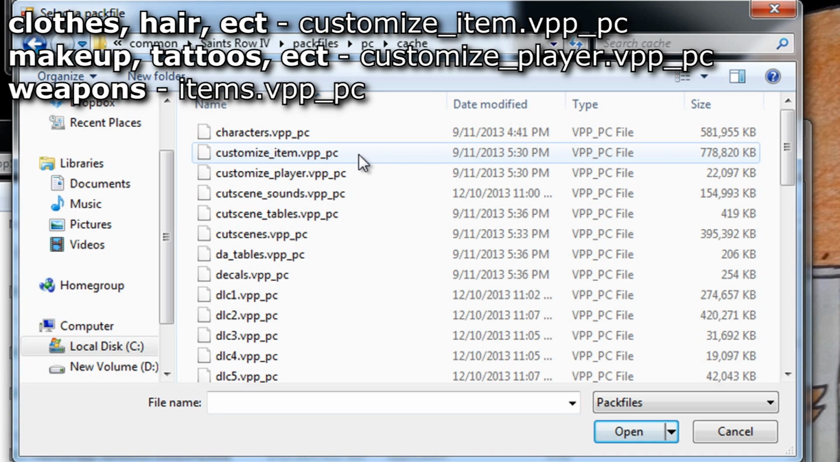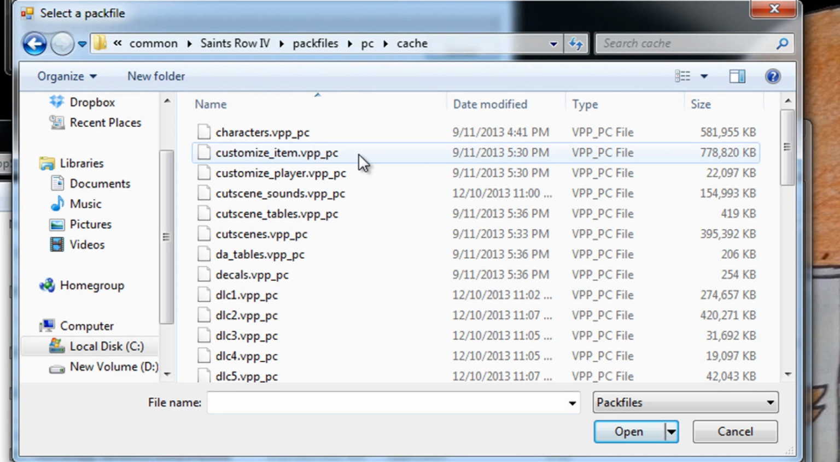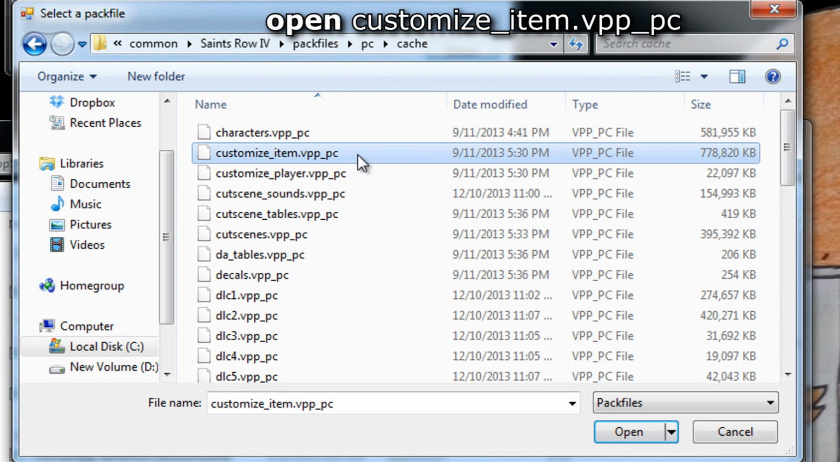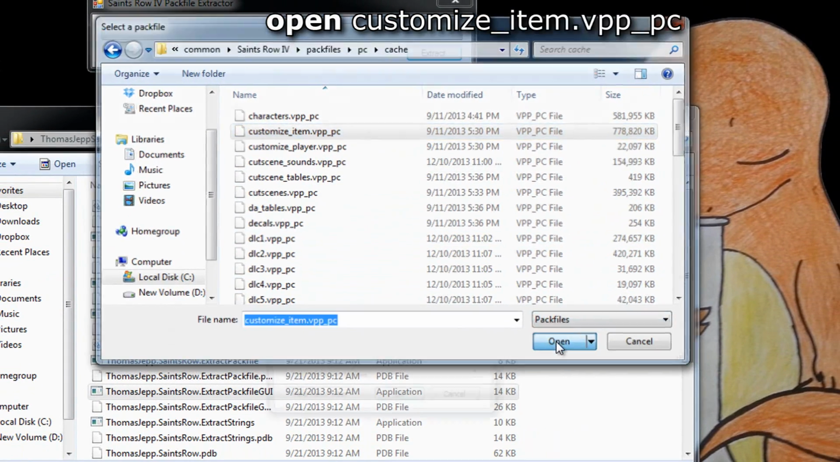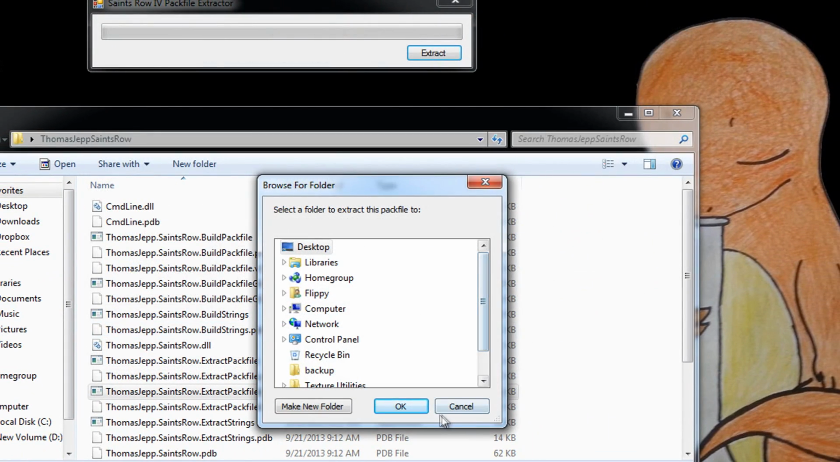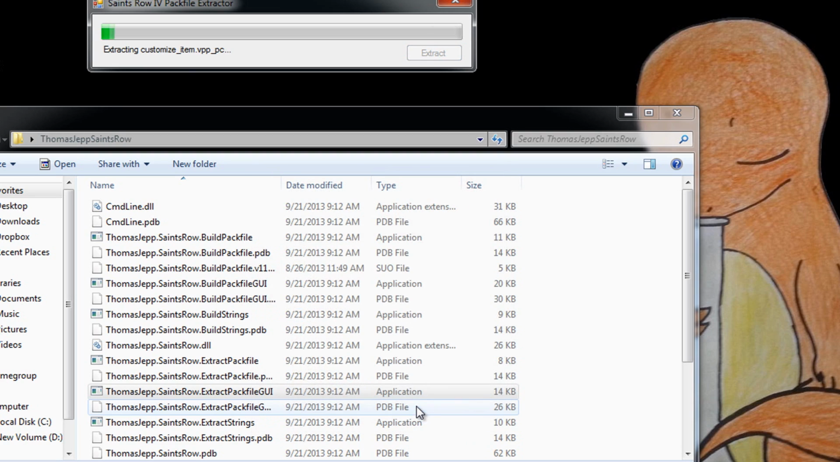In this tutorial, I'm just going to customize clothes, but the process is almost exactly the same, and in fact, it's easier to customize tattoos and stuff because it saves you a few extra steps. But let's just customize the clothes first, and once you get the hang of this, the player and weapon customization will be a walk in the park. So for now, let's select Customize Item and then hit Open. And then we're just going to hit OK to extract it to the desktop.